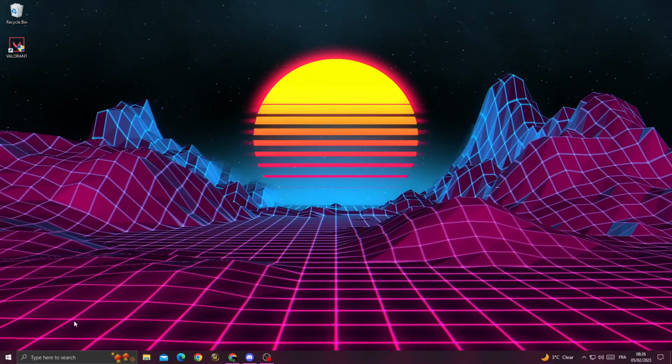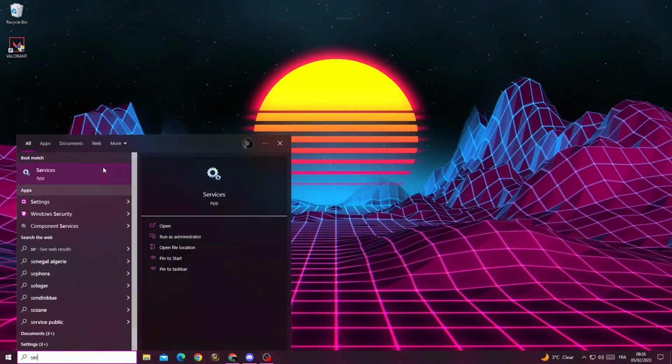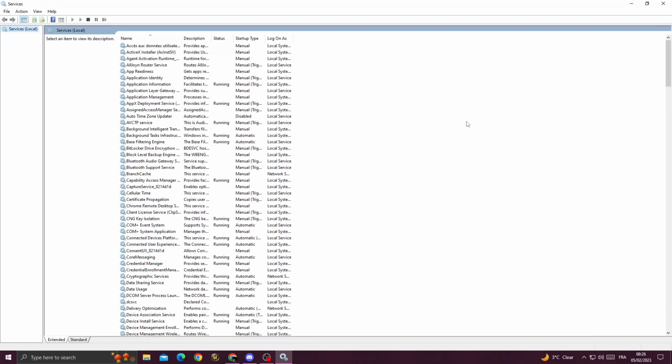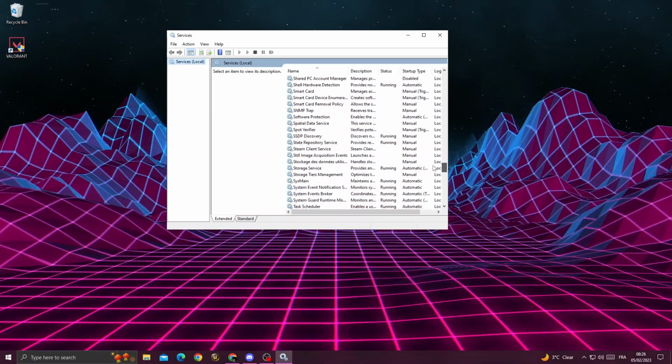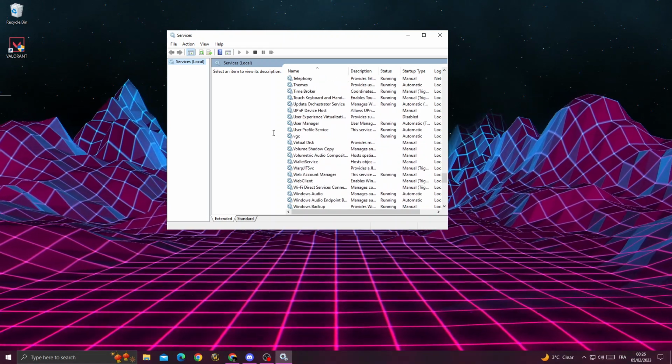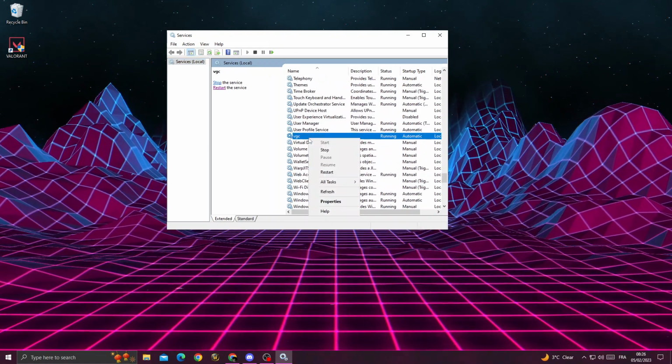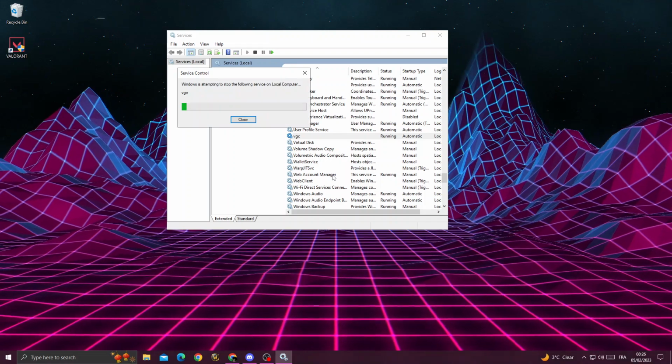And after that, type here services, and now once you're here, scroll down until you find VGC, and then right click on it and click restart.